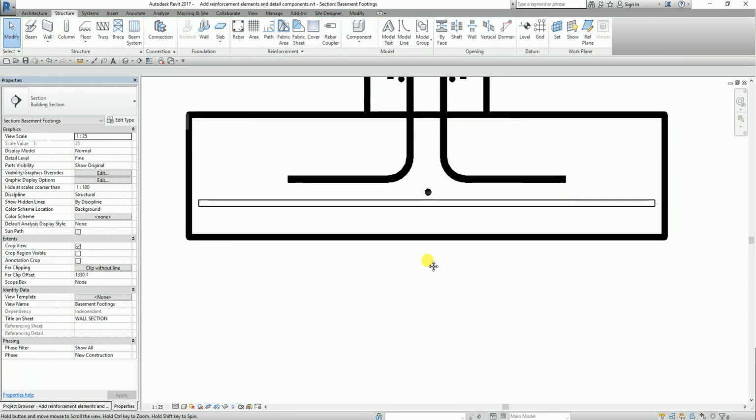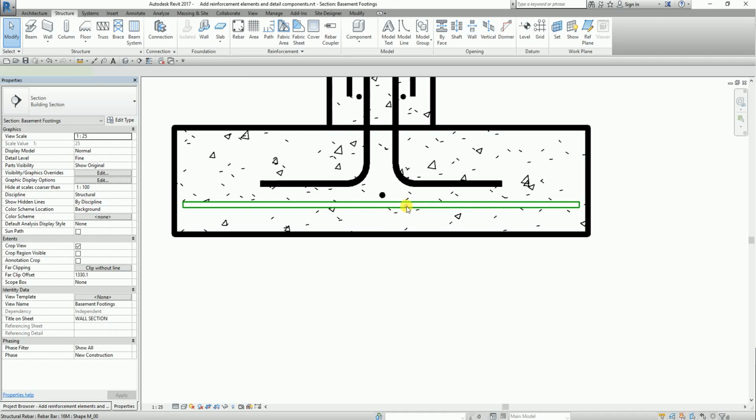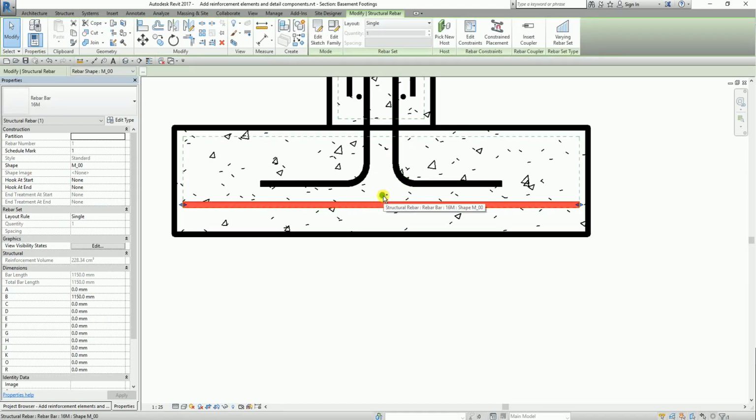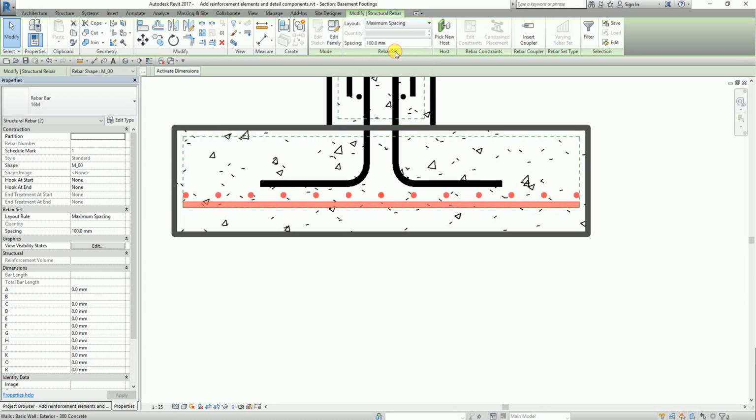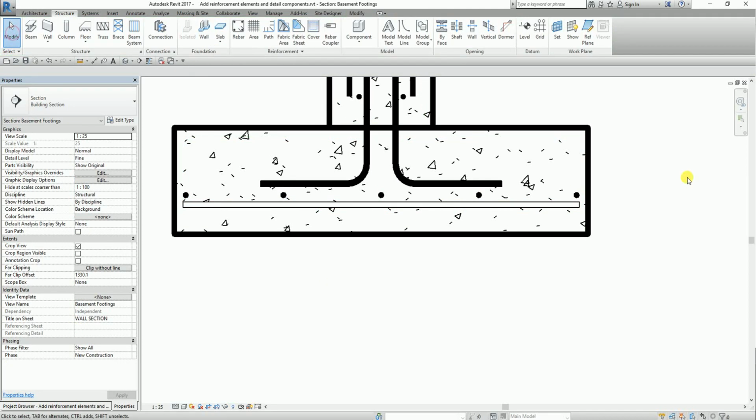Now, I'm going to control select the horizontal rebar and then the perpendicular rebar that I just placed. And then I'm going to change the layout here, from the rebar setup. So instead of single, I'm going to select maximum spacing, with the spacing of, let me type 300. So that's the distance, 300. That's how it looks, and then I select modify.